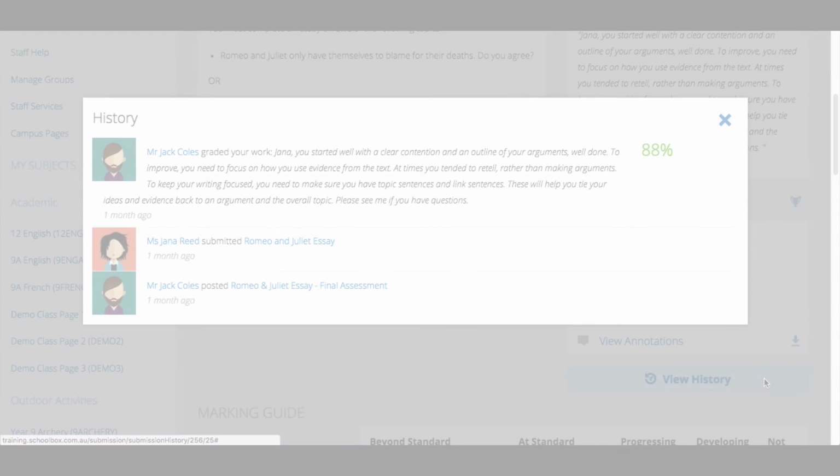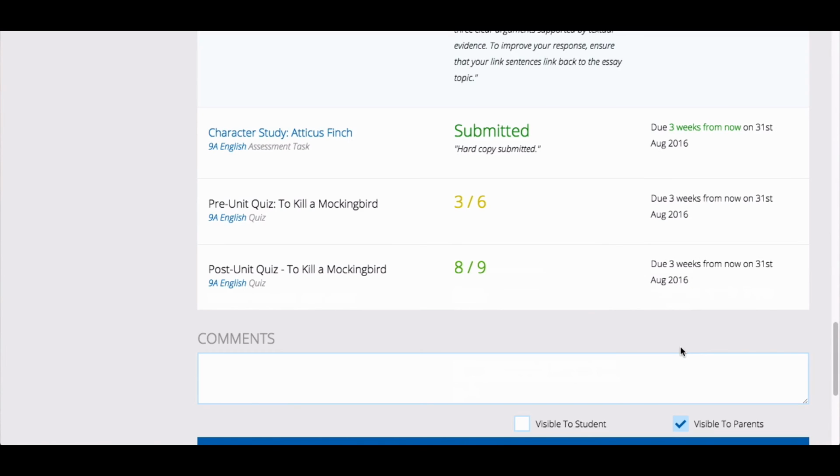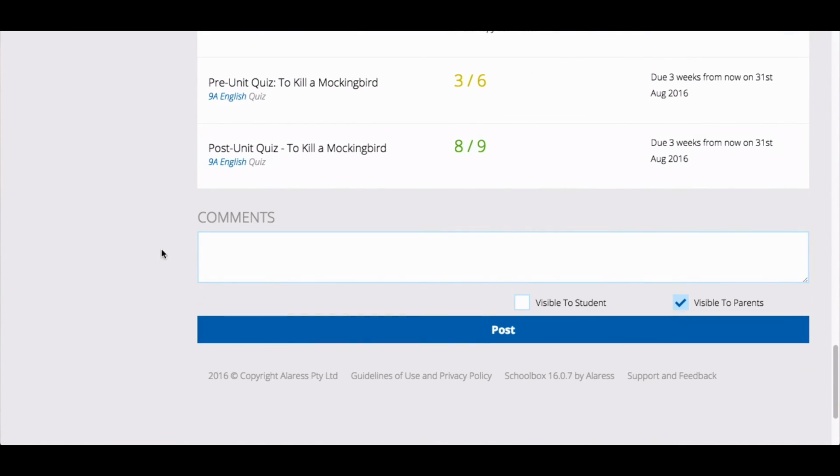Back on the subject's report page, you can also further communication with parents, teachers and students through the comment box. This could be used for many different purposes. For example, you could ask students to write a comment reflecting on their progress thus far. Or you could use this feature to communicate with parents about how they can provide additional support at home.